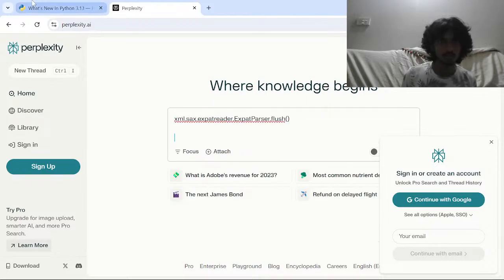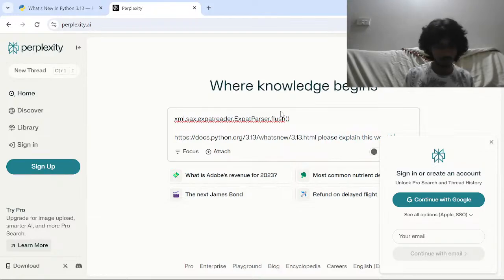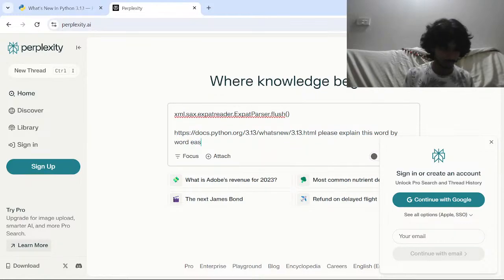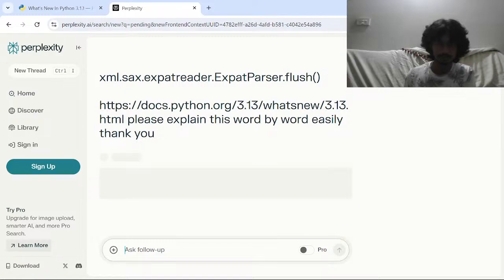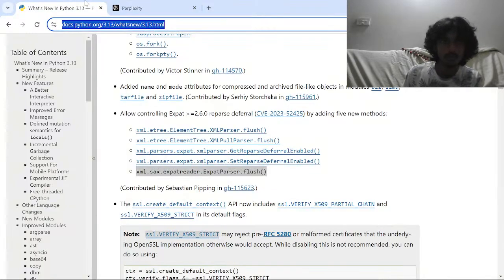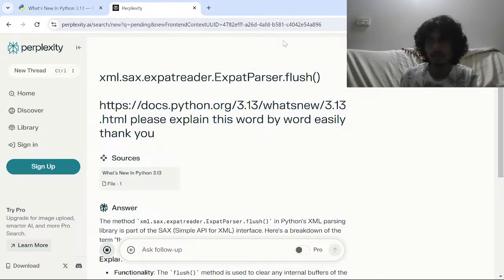xml.sax.expatreader.expatparser.flush. Paste it here, along with the link. Please explain this word by word. Easily, thank you. Alright, let's go.